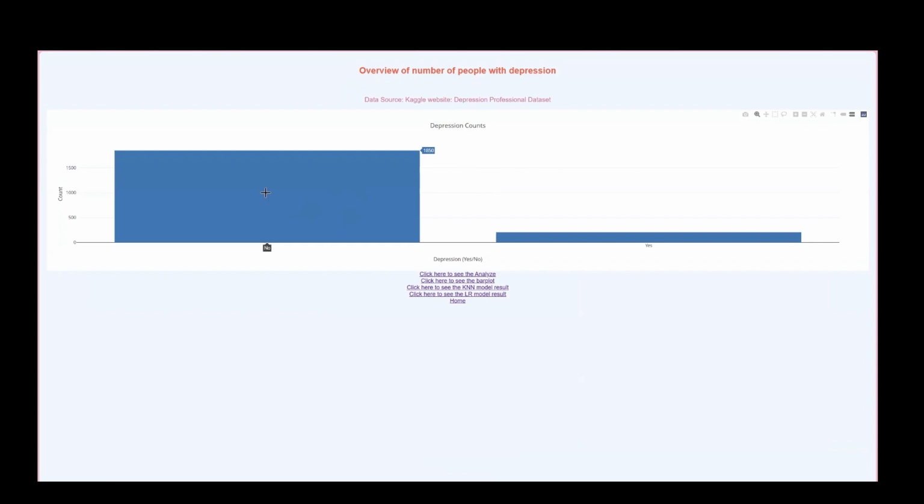This part is the people without depression, and this part is the people with depression. In this dataset, there are actually just 200 people with depression, so it's not ideal, and I will process it using a small library in the further model analysis.